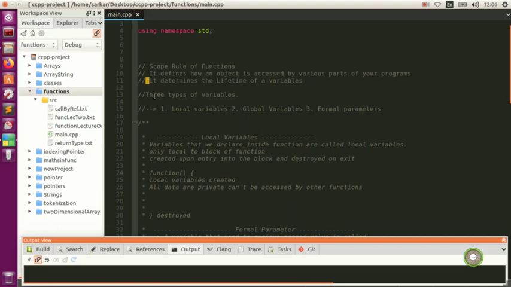There are three types of variables: the first is local variables, the second is global variables, and the third one is formal parameters. This one should sound familiar to you because we already went through formal parameters inside function arguments called by value. We have already discussed this, so you shouldn't have any problem with it, because these are also variables.